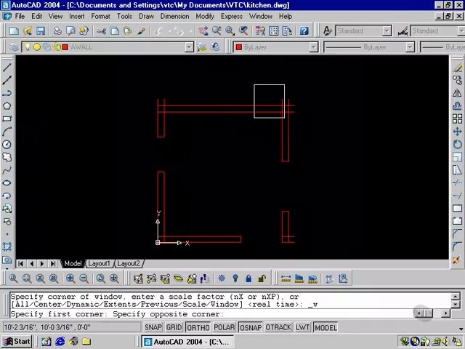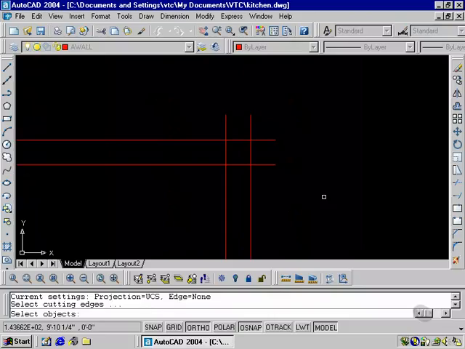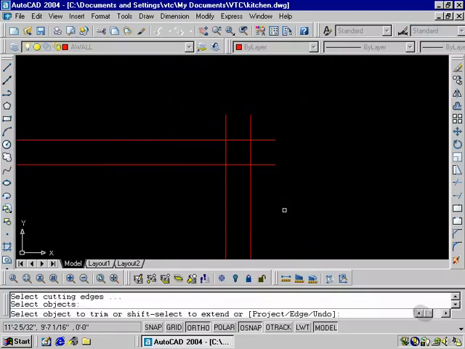And I will zoom in to this area, select trim once again, select cutting edges. This time what I can do is, instead of selecting the cutting edges, I am simply going to enter. When I enter, what AutoCAD does is select all of the objects visible on the screen and selects them as cutting edges. They did not change into dashed lines like they usually do, but it's understood that they are all cutting edges.